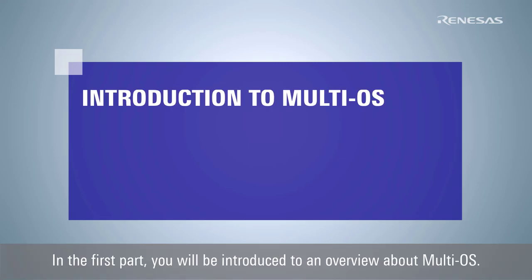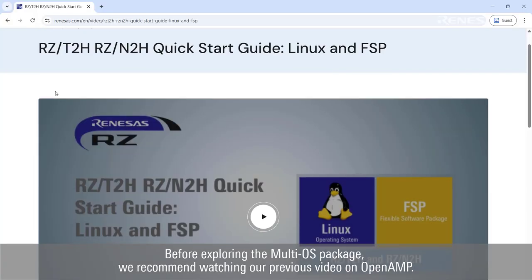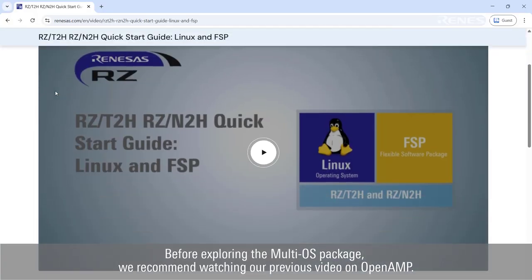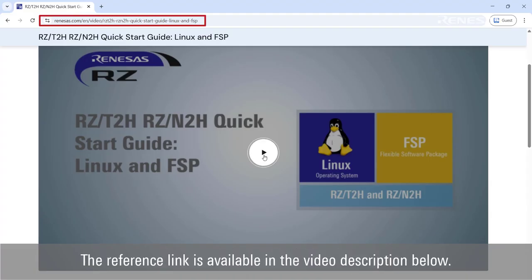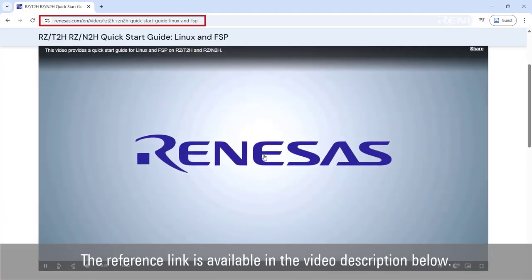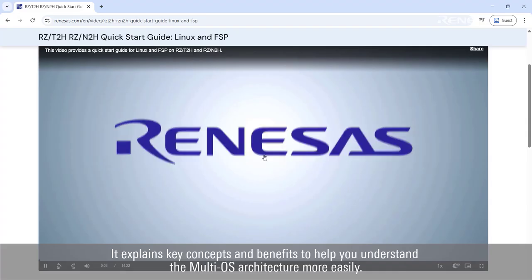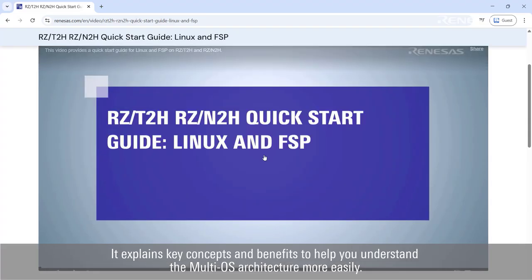In the first part, you will be introduced to an overview about multi-OS. Before exploring the multi-OS package, we recommend watching our previous video on OpenAMP. The reference link is available in the video description below. It explains key concepts and benefits to help you understand the multi-OS architecture more easily.